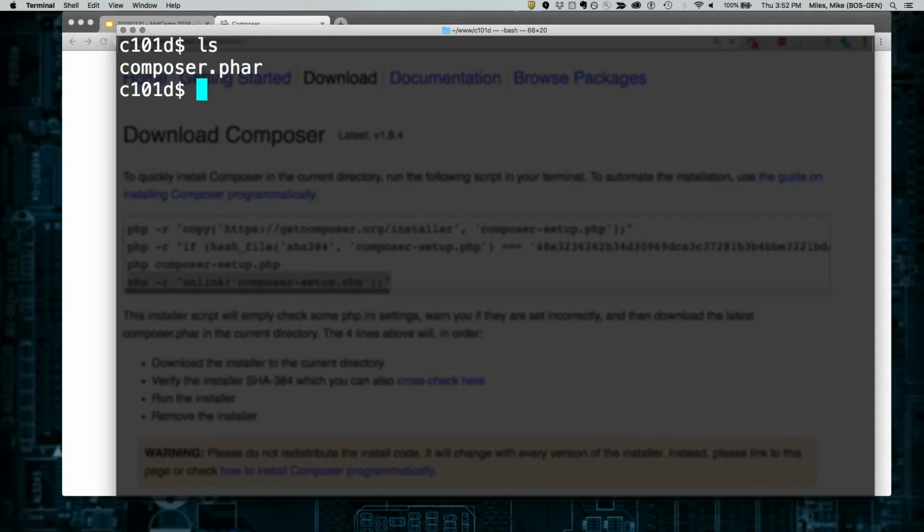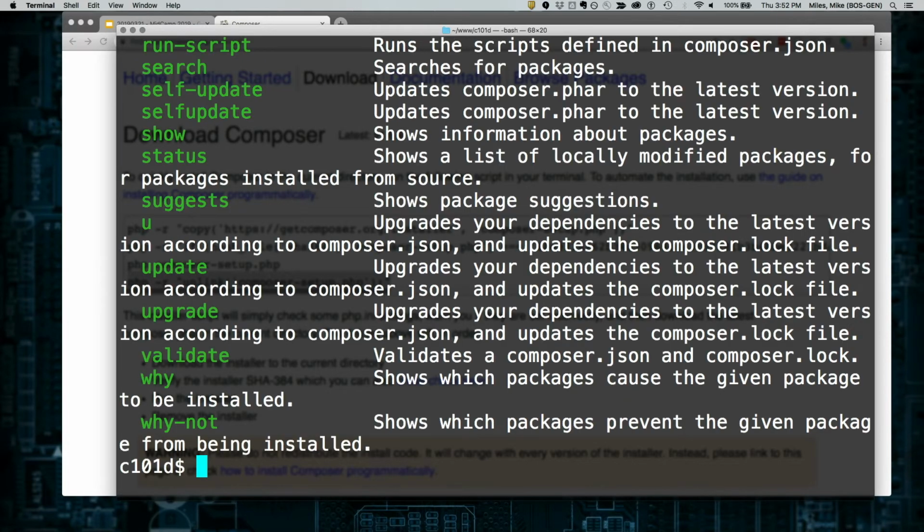But now my project is ready to go with Composer on a per project basis. So I could check this into Git, and then anyone pulling down this repo would be able to use the same version of Composer I am. The way you would run Composer is I type php composer.phar, and we're going to see I get all these great commands. Like I said, there's a lot of commands here. You're only going to need to know 5 of them.